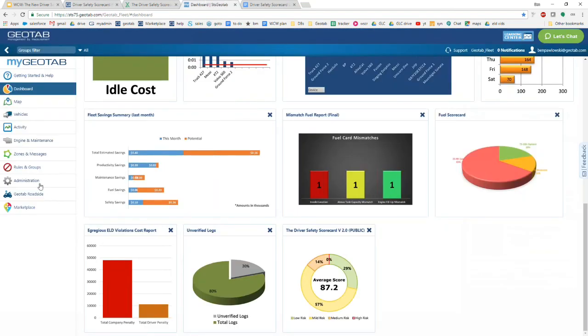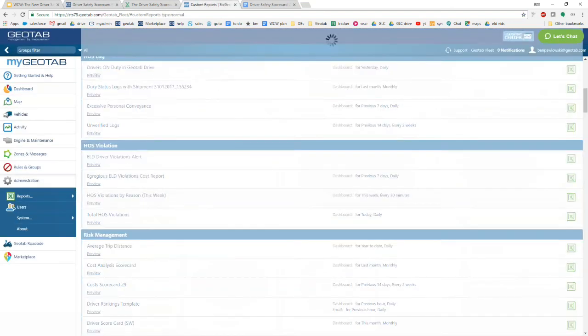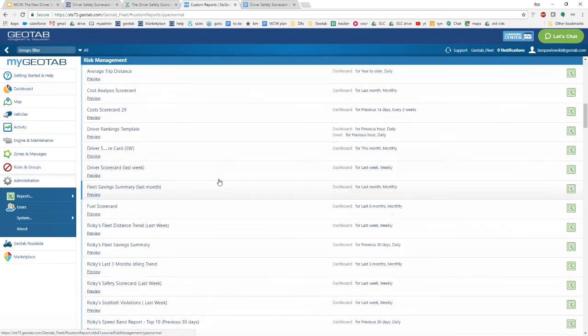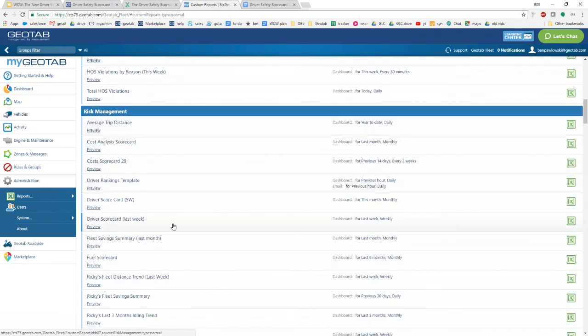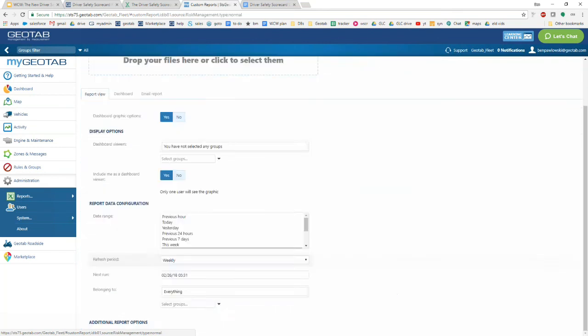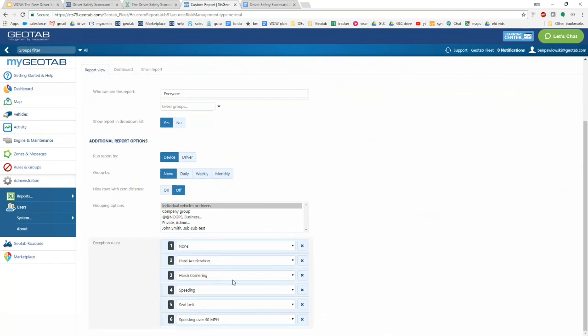Sure. This is built off of the risk management report, which is listed in here. So it should be one of these driver scorecards. I forget which one it was. But the risk management report only has support for 6 rules. So if you have a mixed fleet, with light duty and medium duty and heavy duty, you actually do want to do a separate safety scorecard for each group of vehicles, for each fleet classification.